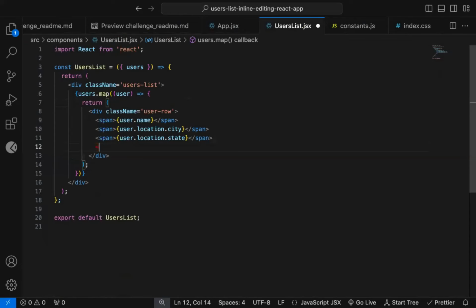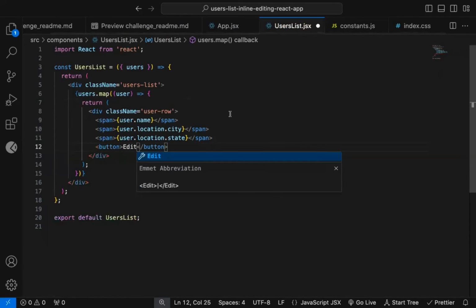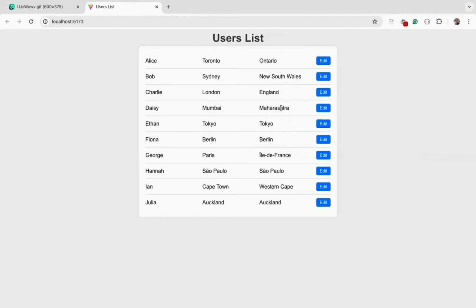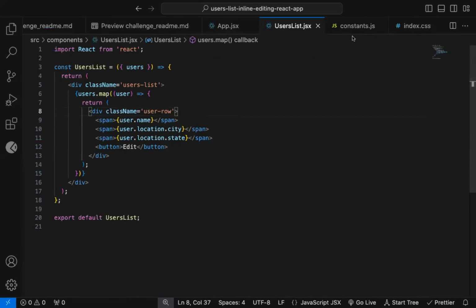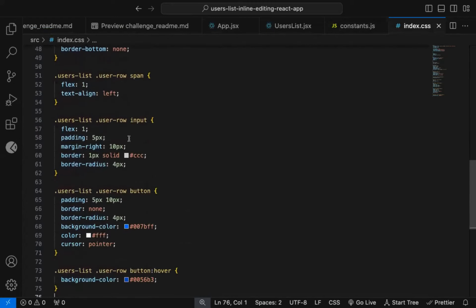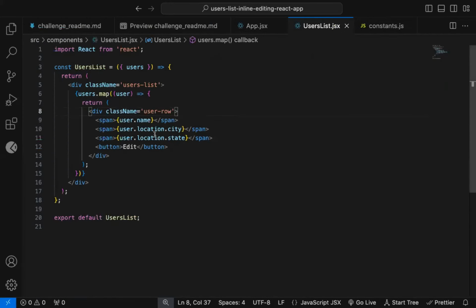Now we can also add a button here. Let's add a button and I can say edit. Now you can see we have this edit button. All the CSS is already written in index.css. You can see user list, user row, and we have button CSS also. That's why the styling is automatically applied.